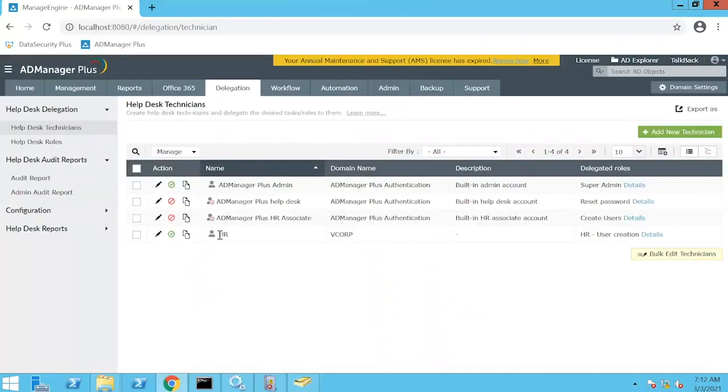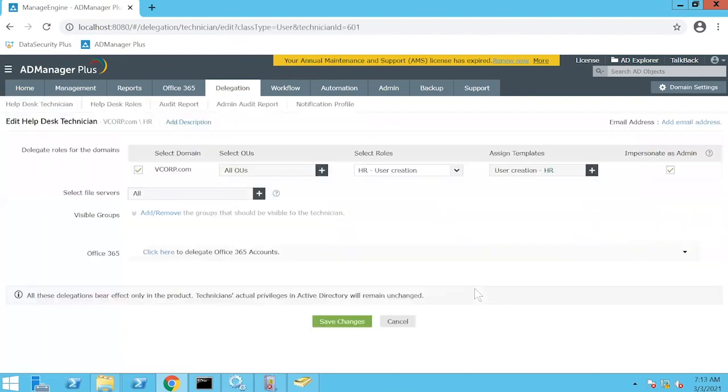You can now see that I've already added HR as a part of ADManager Plus. I have not given HR direct access to my servers or any Microsoft tools. I've just added the HR as a technician, and I've mapped a role of user creation to the HR. That's it. This is what I am referring to as non-intrusive delegation. If you are managing multiple domains, you can give them access to any number of domains. You can restrict them to certain organizational units. You can map any role that you deem fit.